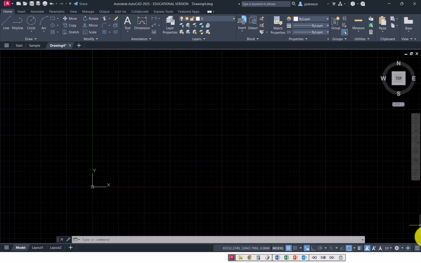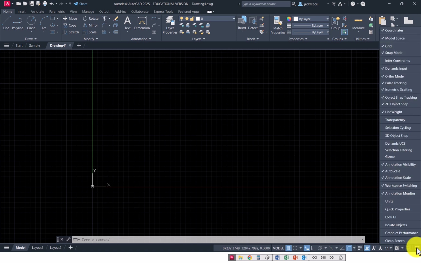I would definitely recommend you can turn off workspace switching. Nah, you can leave that one on there because once you get things set up, you can turn it off, of course. Definitely turn off clean screen because you don't want to accidentally delete things.